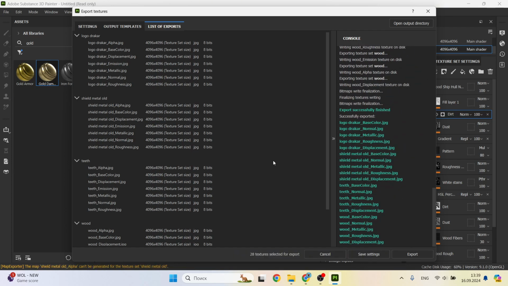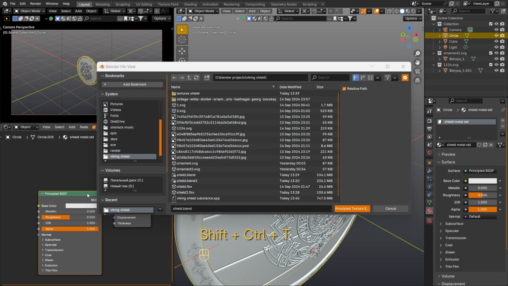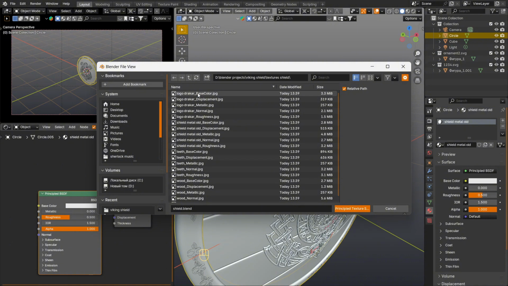Texture export looks like this. You need to wait about 10 seconds, and whoosh, we are back in Blender. Now we need to connect the textures that we just created. It's incredibly simple. Point the cursor at Principled BSDF and press the key combination Ctrl-Shift-T.